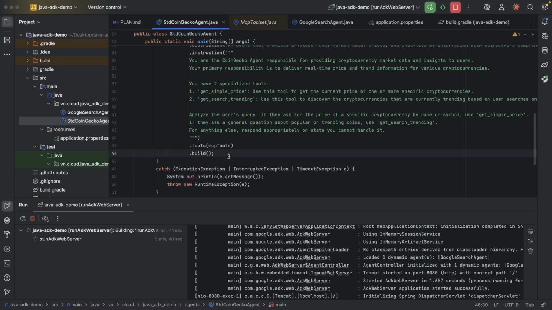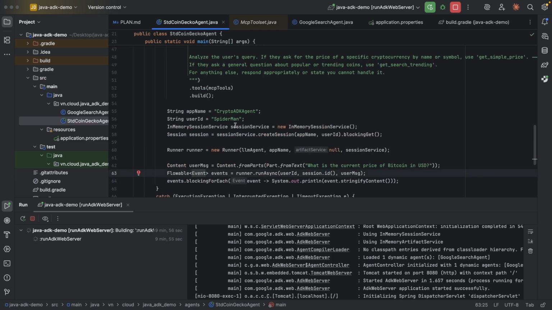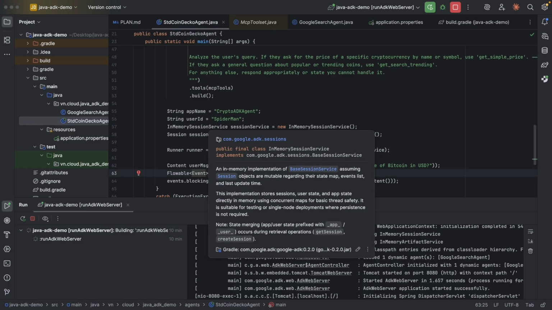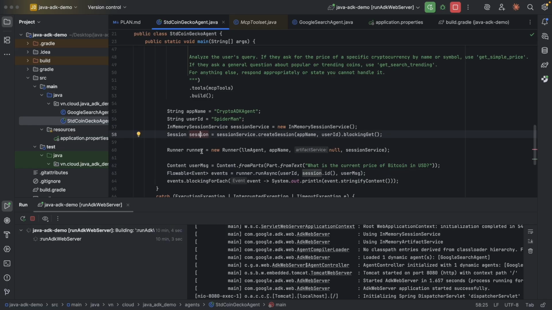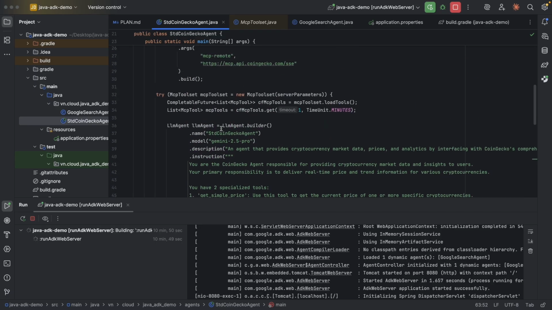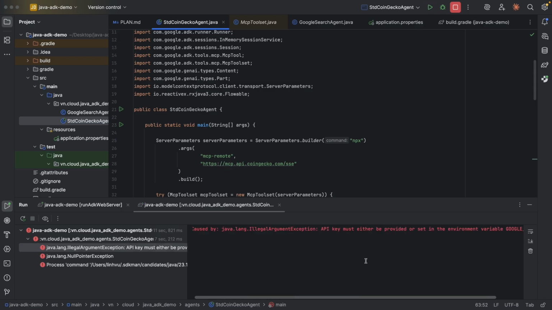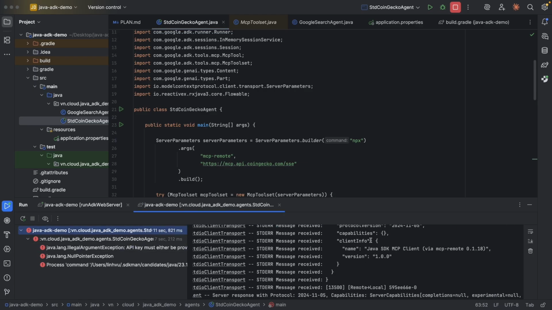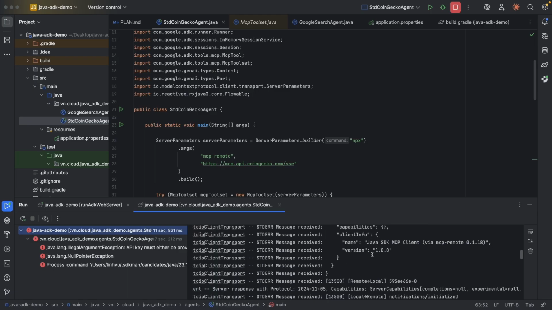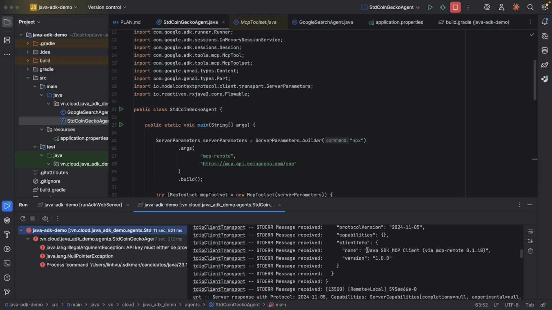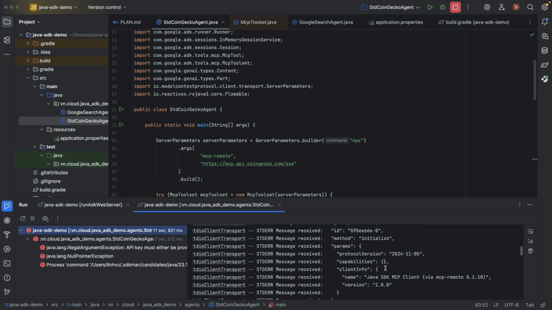Now let's go ahead and test it like we did in the getting started video. We will create a session service, initiate a session, and then a runner, and use it to run a session along with a user message. Okay, let's run our main method to test it. So we see here it creates a connection to the MCP. It's going to create a connection to the STDIO MCP server from our MCP client.